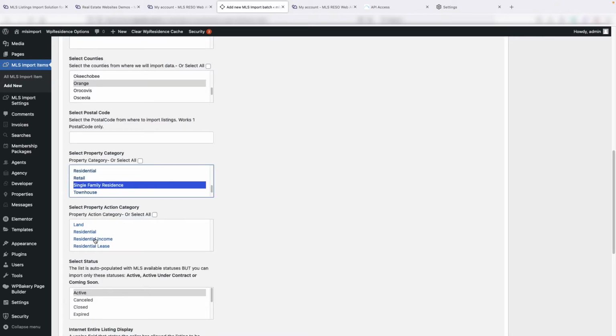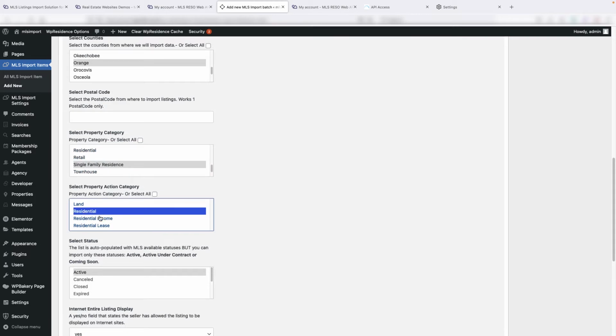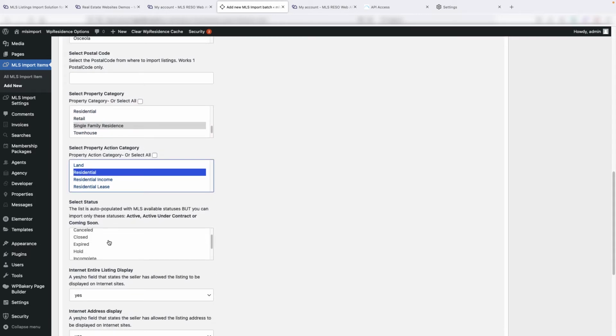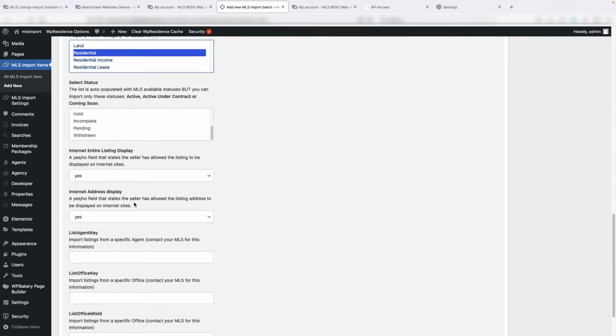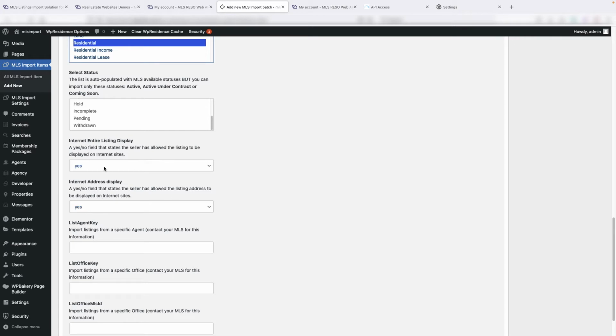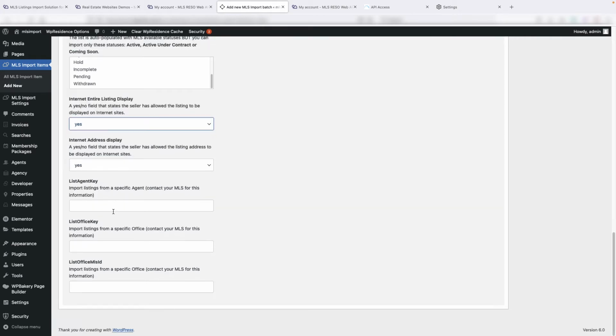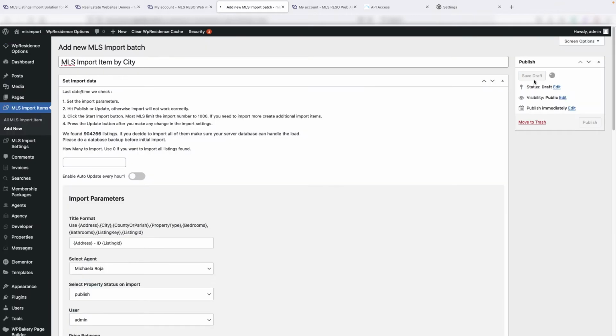I will also save a category, and next is the status list. Please note that MLS Import can sync and import only statuses active, active under contract, and coming soon. The next two fields should stay to yes if they are used in your MLS. We will save the edits made at this point. I just click Save Draft.